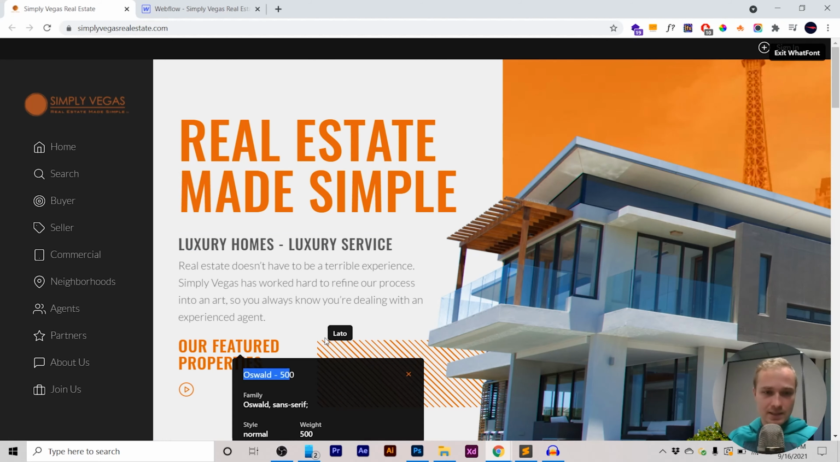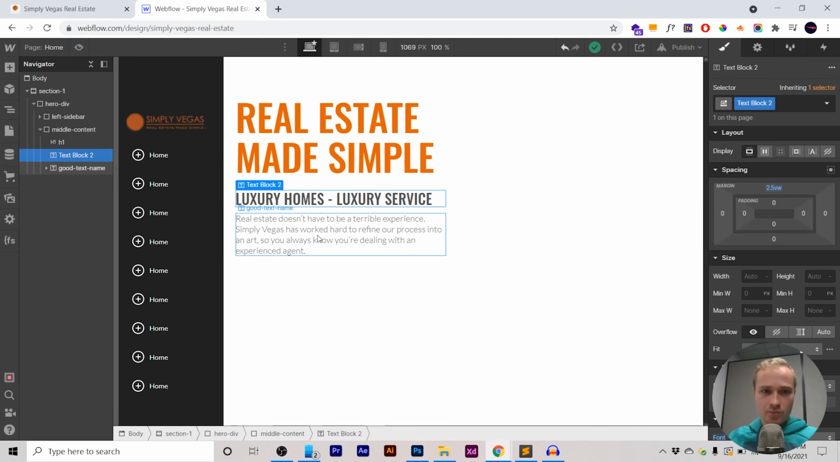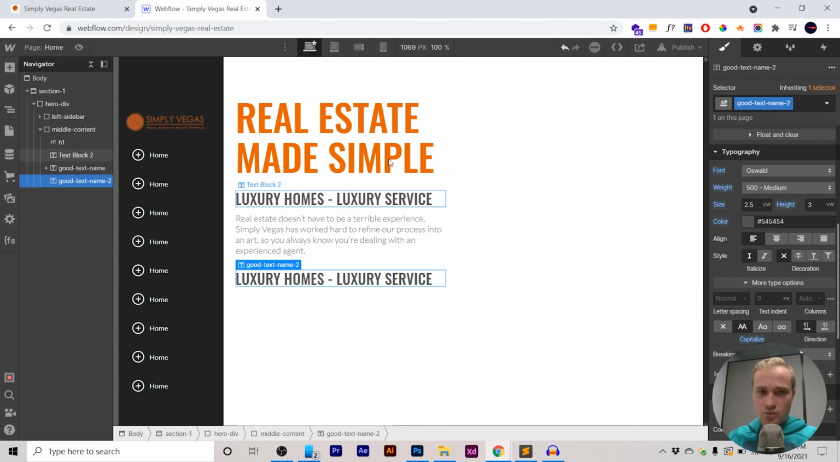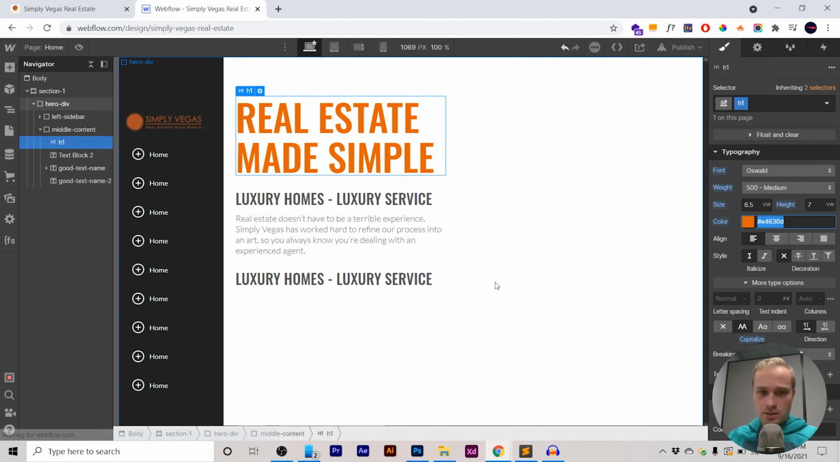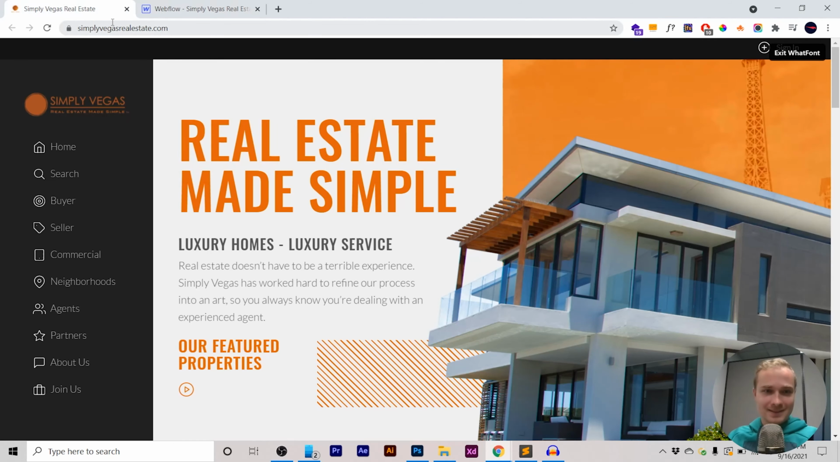This is a link, so it's Oswald 500. Let's see here. It's pretty close to this, so I'm going to copy and paste it and then duplicate the class of this luxury homes. And let's duplicate the class, name it something good. Okay, we're going to make it this orange color. So we'll take that, just copy and paste it right into here. And I believe it was a little bit bigger, so it was a 500 Oswald.